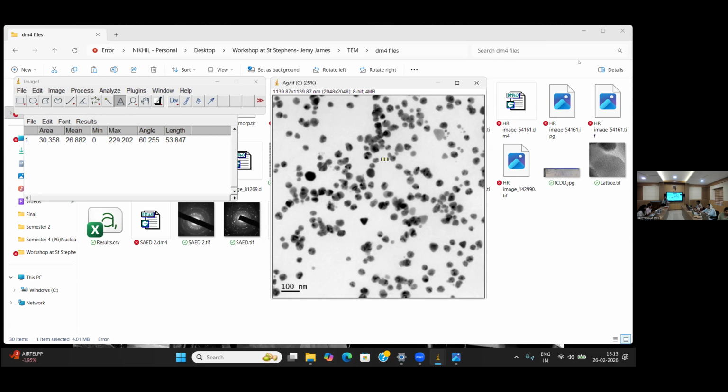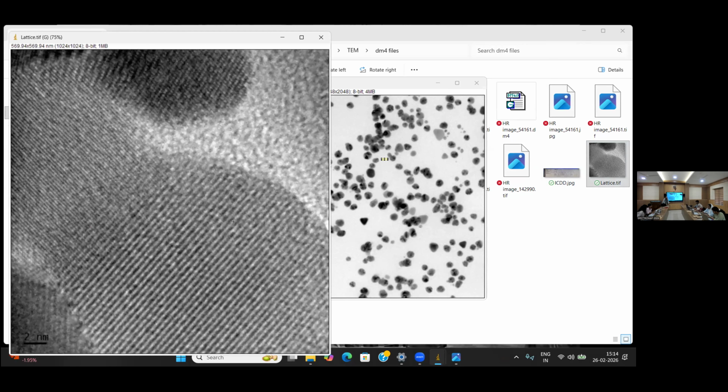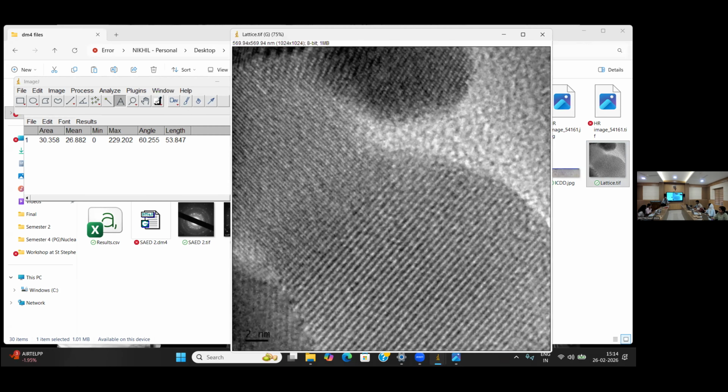I will just show you. Can we stop this image section? Because now you know how to measure the particle size, maybe we can move to another. Then I will show you one more thing to check the d-spacing. Okay, I will just show you how to measure d-spacing. I just load one HR image in here. We just set the scale.